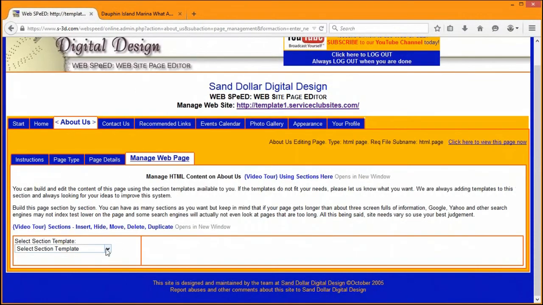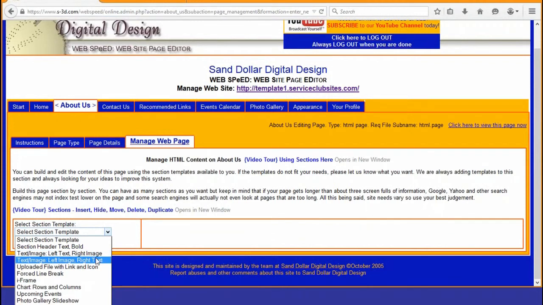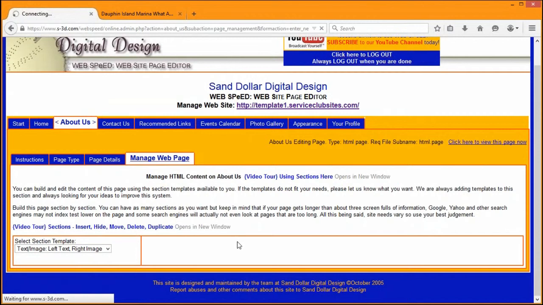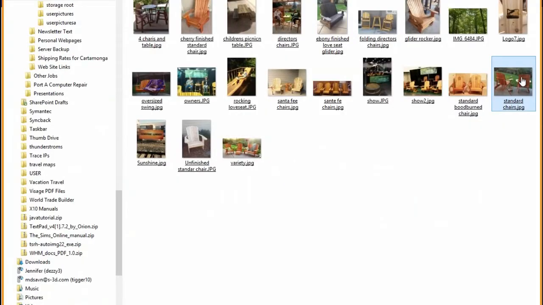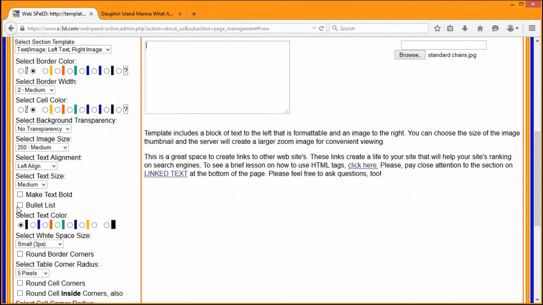We're going to use the same section this time because the last one had the image on the left. We're going to make the image on the right and kind of make that meander back and forth work a little better. I'm going to browse and find a nice small image that will not take very long to upload. And I want to show just very briefly the bullet list. Occasionally you just want a bullet list.